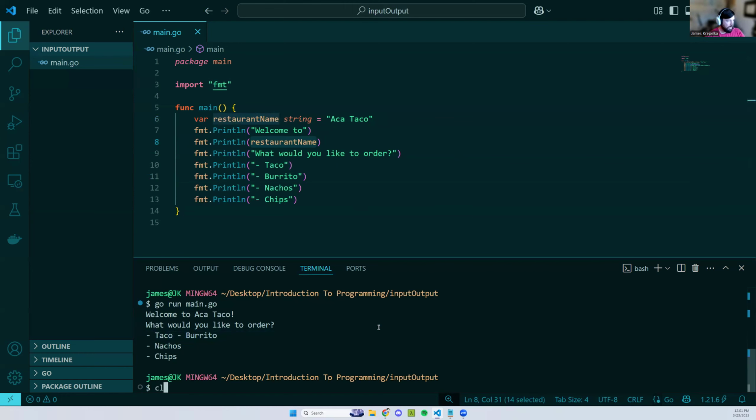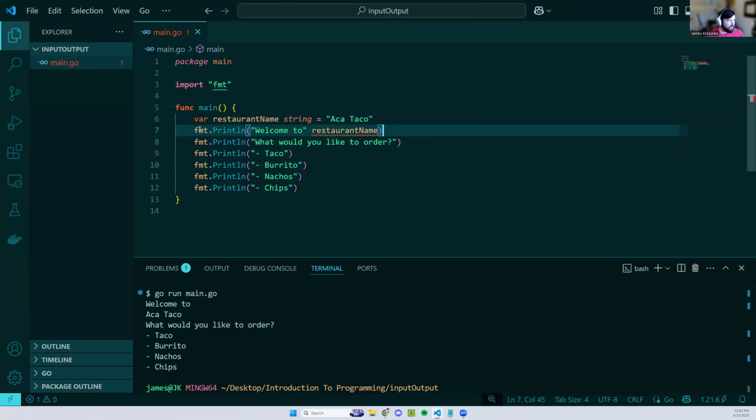So maybe I want to combine these. Now we know one way to combine these was to put them in the same line, but if I do this, there's going to be a problem. There's a problem because when we're using these print lines, we have to separate out the different types of things. So this is a string value. You can tell by the double quotes. And this is a variable. And so they have to be separated somehow.